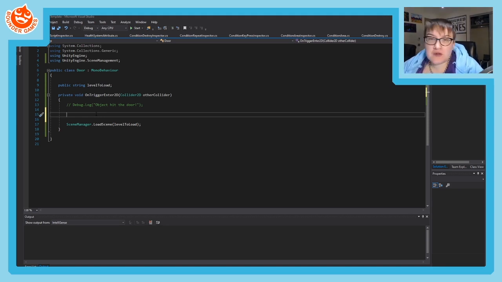So in this case, we're going to assume that our player will have the tag player, and I'll show you how to add that tag to the player in a moment. So in order to check if that other object that collided with us has that tag, all we need is a very simple if statement.